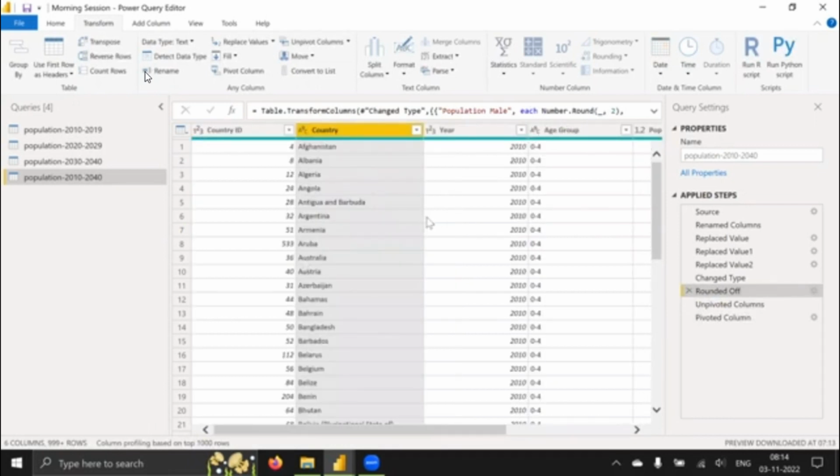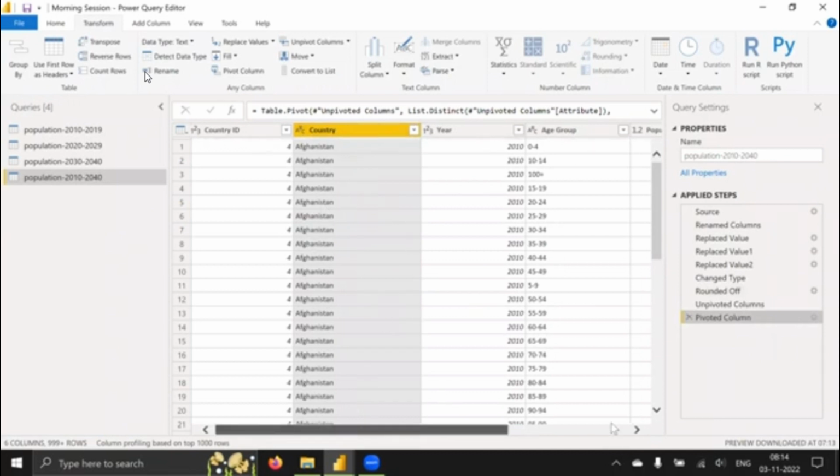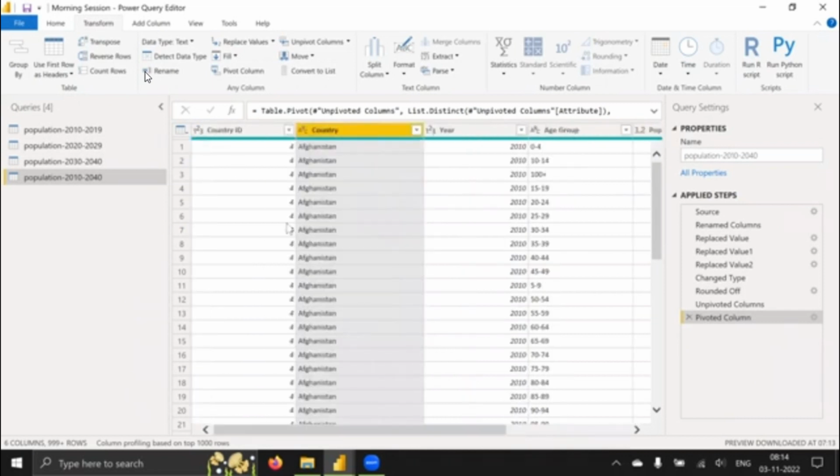I'll explain in detail in tomorrow's class. So this is the original view we had, right? Afghanistan, Albania, Algeria, Angola, and so on. But when we applied these unpivoting and pivoting concepts, the view changed here. We are only able to see Afghanistan now. In tomorrow's class, we will unpivot both the population female and population male columns together, and then we will assume that this is the original data that you were given, and you are asked to go back to this view.